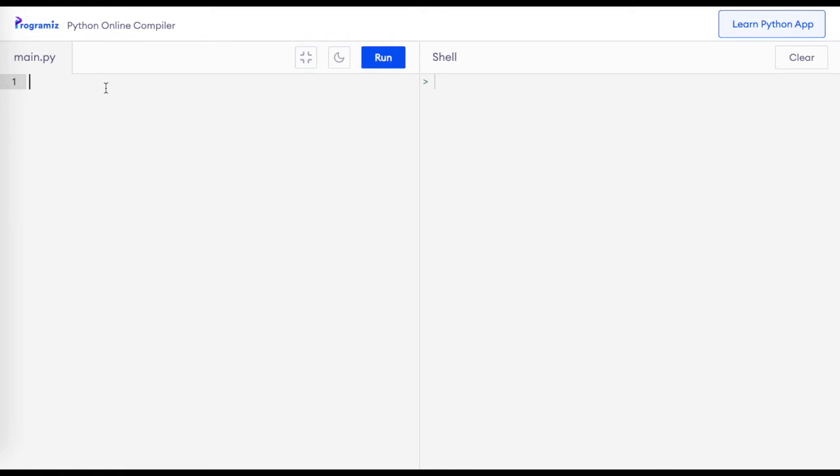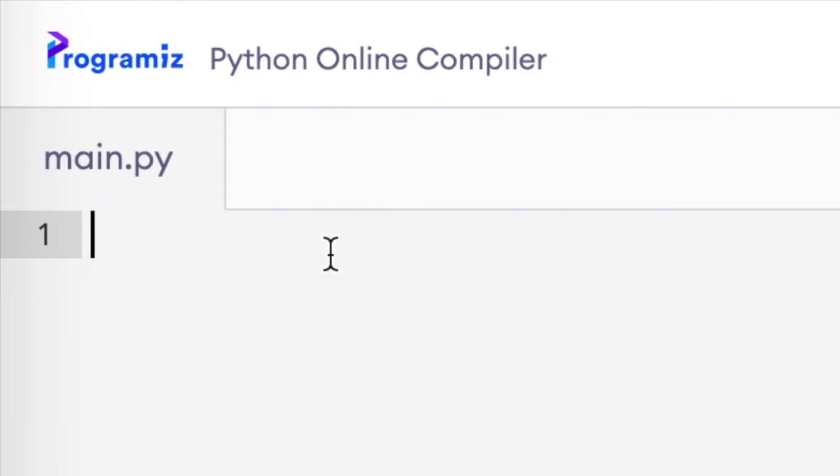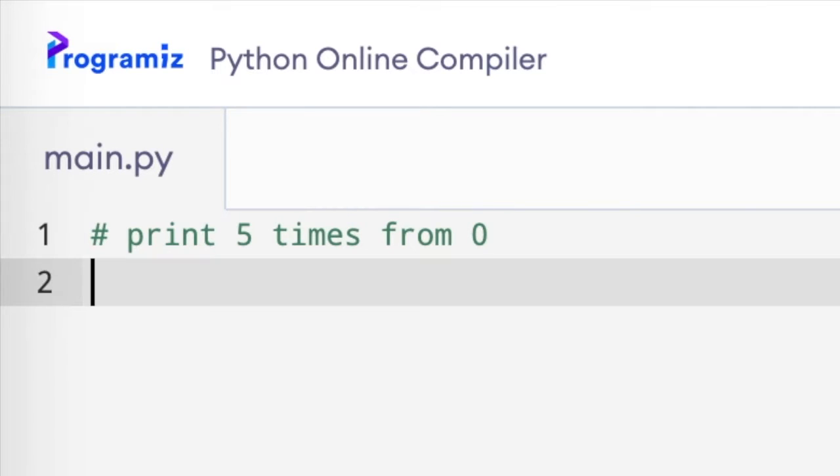So what we're going to be doing is some definite loops from the video that we looked at before, and we're going to keep it super simple. So here we go. We're going to begin with a comment, so a hash, and we're going to say print 5 times from 0.